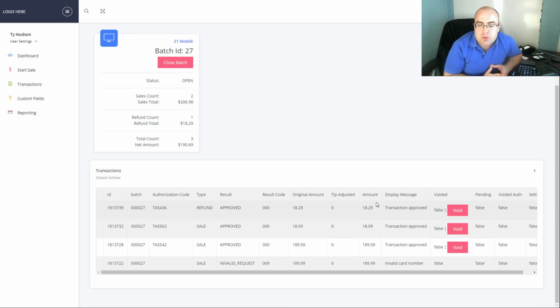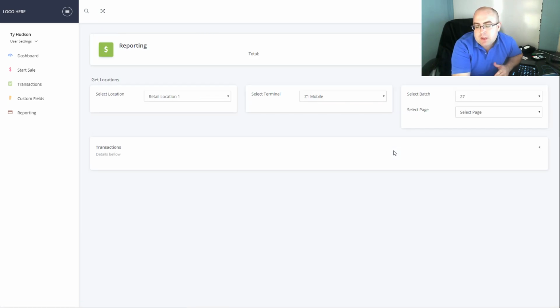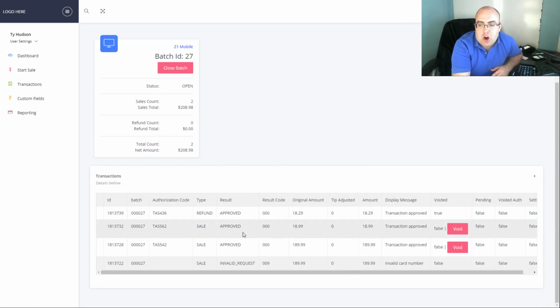And obviously we'll get into more details with customers and specific customers when they choose to move forward with us. But let's say that refund wasn't right, and so I just want to void that out and get it off the books. So I hit void, it's gone.